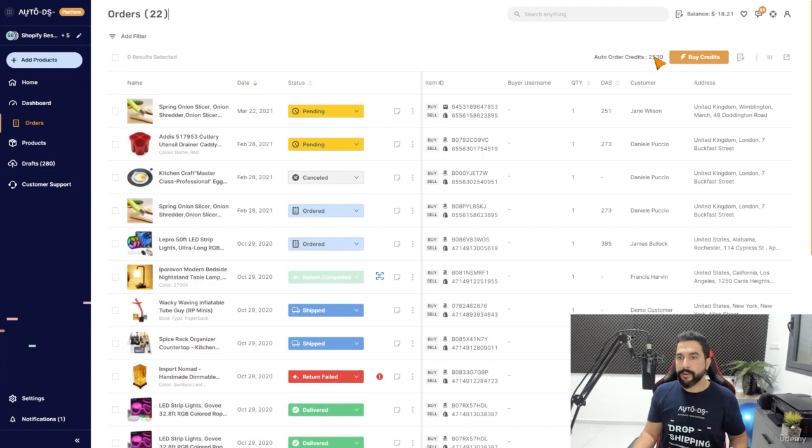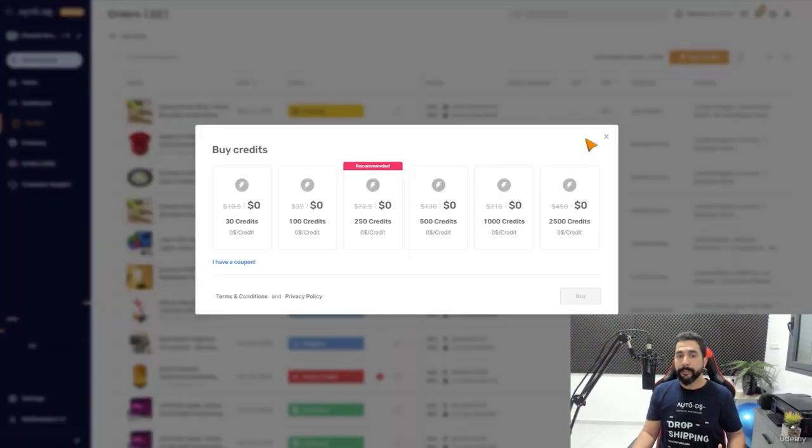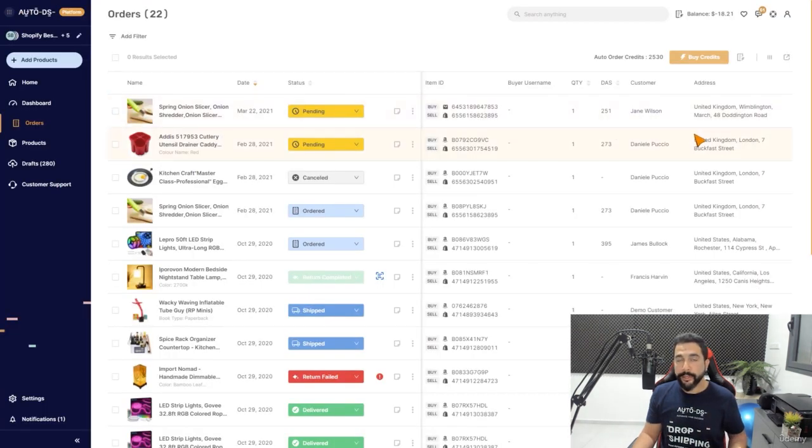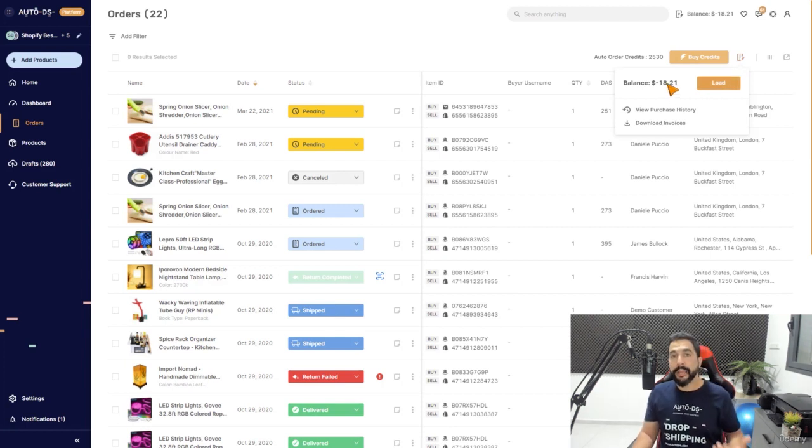Here I've got 2,530. You can always buy more credits by clicking on buy credits, and you can buy credits using PayPal or Payoneer, whatever's comfortable for you. And you can also load your manage balance right here. So the balance is used to actually pay for these orders.